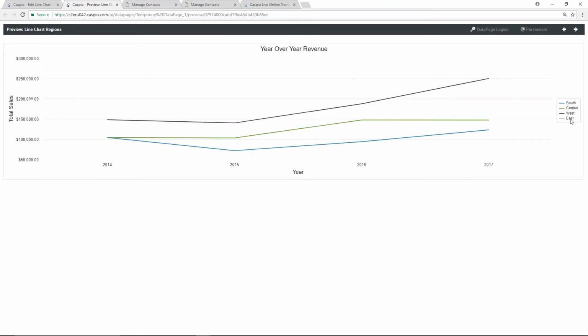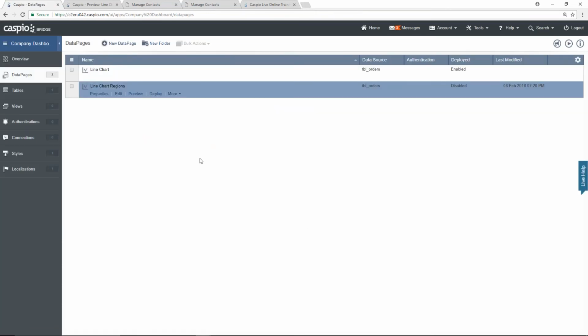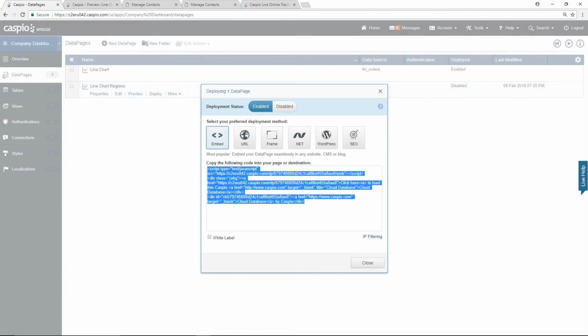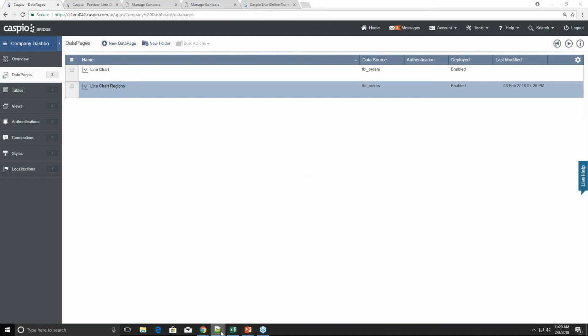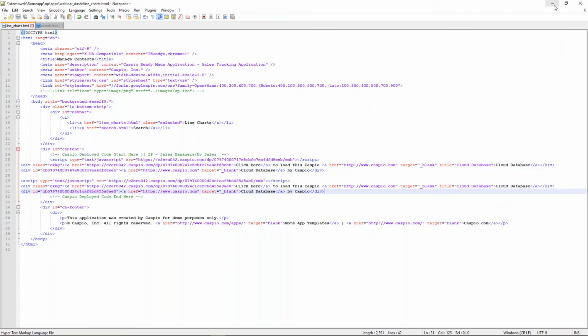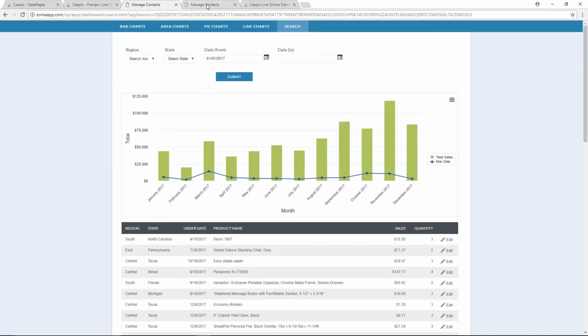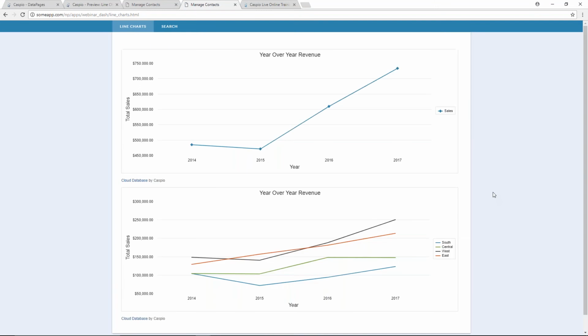Okay, so if you like the way this chart looks, just go ahead and click Finish, and let's go ahead and deploy this chart as well. So we'll save our changes, click on the deploy link, enable access, and grab the second deploy code, go back to my web page, and let's just paste that underneath the first deploy code like this, save our changes. Let's come back here, refresh. And now we have two charts on a single web page.